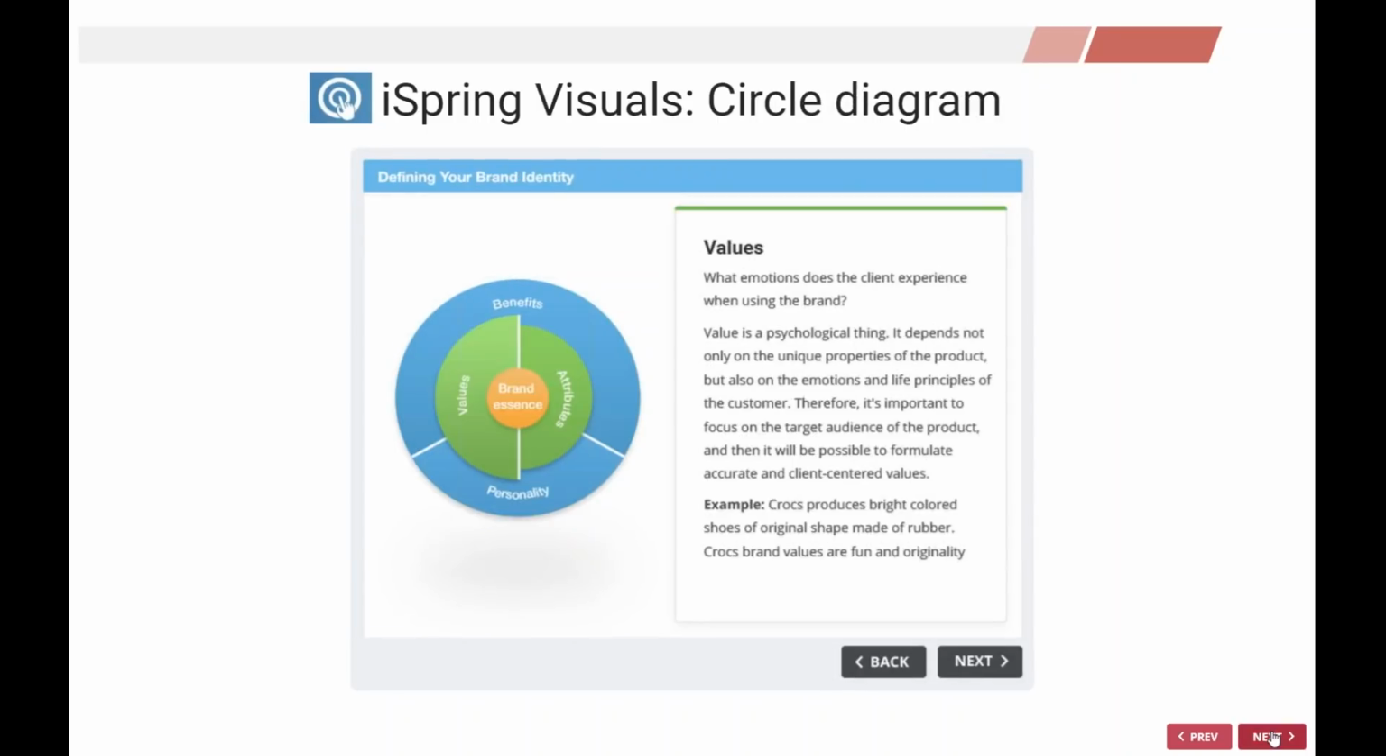Then, circle diagram. In welcome courses, the circle diagram will help you visualize your brand values or show how your target audience is segmented.